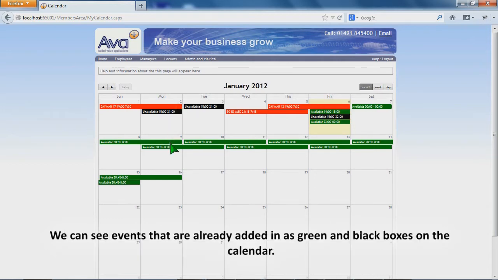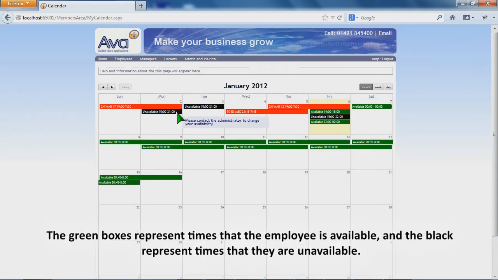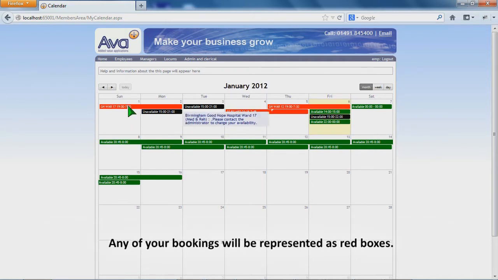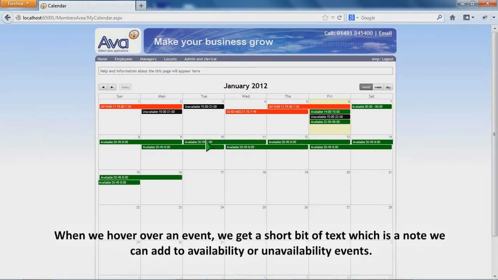We can see events that are already added in as green and black boxes on the calendar. Green boxes represent times that the employee is available and the black represent times that they are unavailable. Any of your bookings will be represented as red boxes. When we hover over an event, we get a short bit of text which is a note we can add to availability or unavailability events.